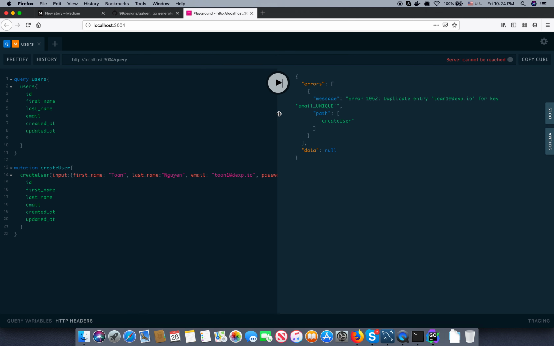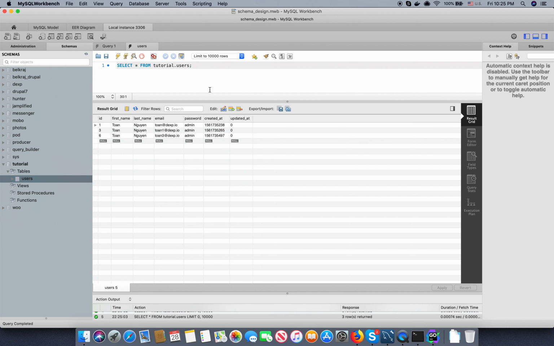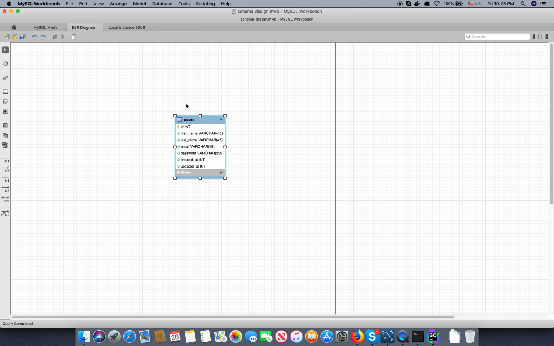Now I'm going to create a user, should be a duplicate, because I'm going to change this. Now user 3, it's because we only validate email. Okay, so we have an ID. Now let's take a look. In the tutorial user table we got 1, 3, 6. Okay, let's see what.